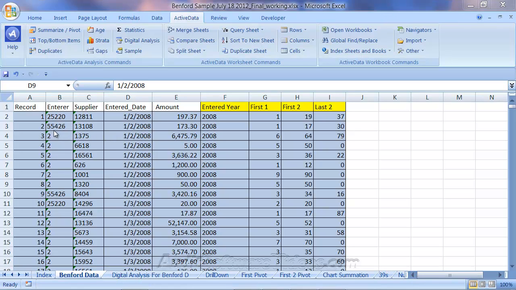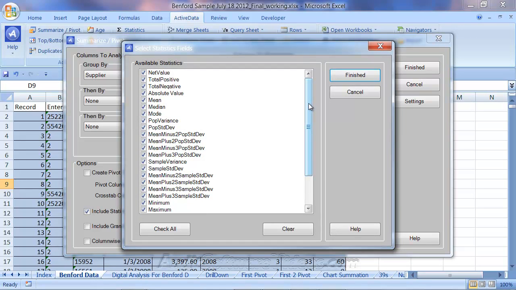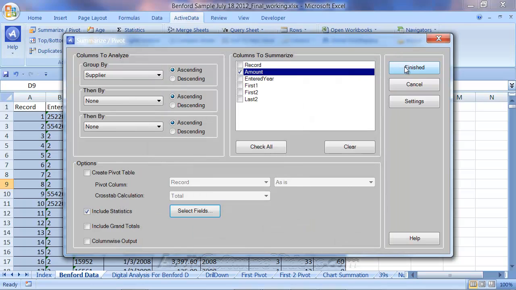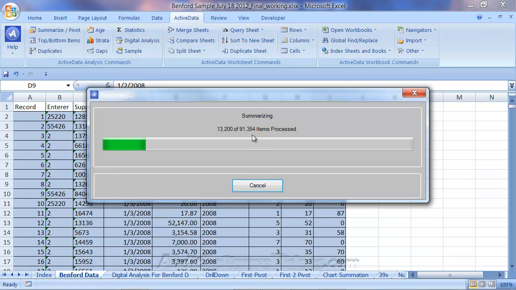So taking the basic data that we had before, either by enter, by supplier, however you want it, you can select the summarize option, and in the summarize option you can then select supplier, and then down below here you just have to hit include statistics, and in this case I'm going to accumulate the amount field, and in the statistics I can get all of these statistics. I mean, it's unbelievable. I don't know if I really want them all, but in this case, sure, why not? We may as well calculate them all. And by hitting the finish button and just waiting a few seconds or so, it has about 91,000 items that it needs to get through.